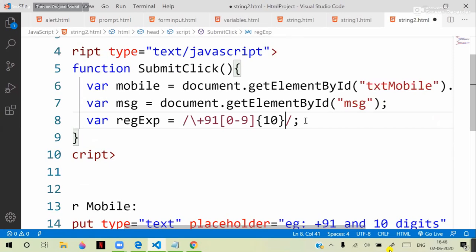Generally we learned this in HTML. For the input element I told you the pattern attribute. I gave a list of meta characters and quantifiers also. You learned so many expressions and how to write them, I told you. So this is a regular expression to verify a mobile number.